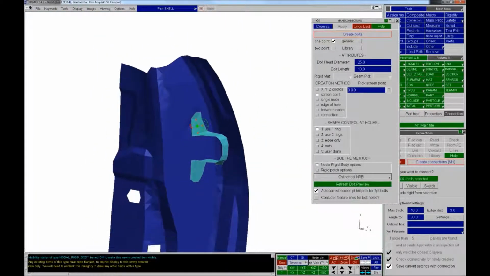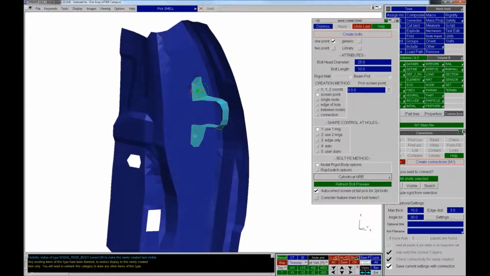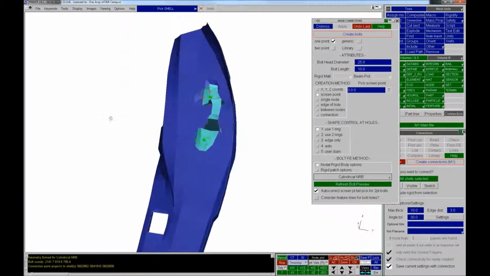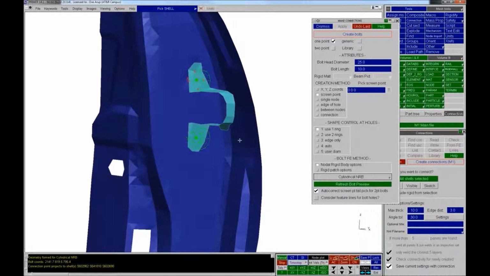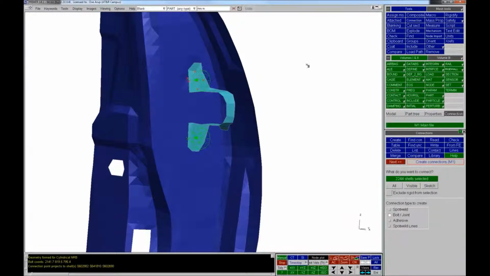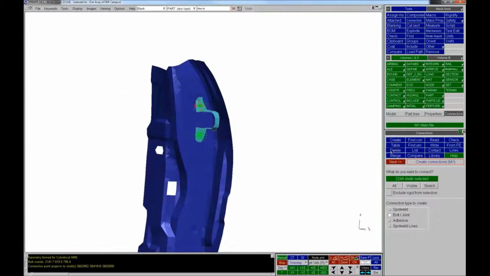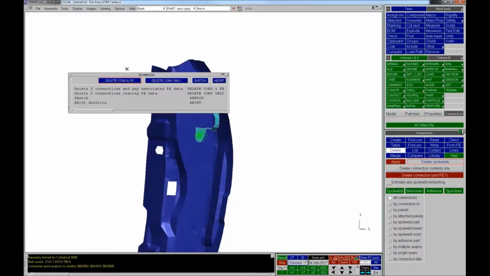I zoom out a bit. I can then quite happily click around my screen, creating bolts. I've created another one there. Quite easily create that bolt type again and again and again. There are other ways of creation. So this is a manual creation method. If I just dismiss that, I'm going to delete the connections that I have.